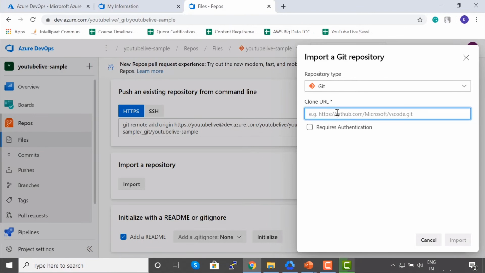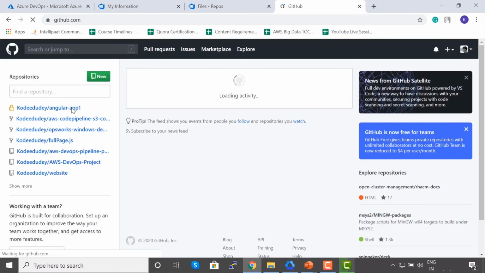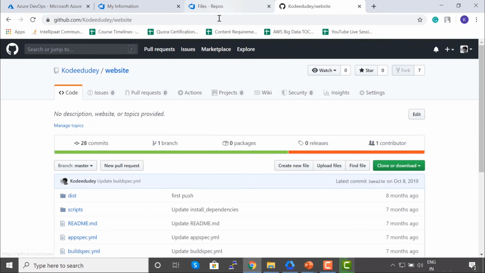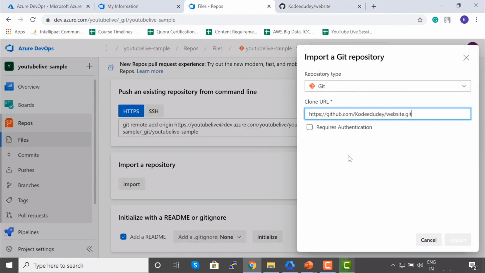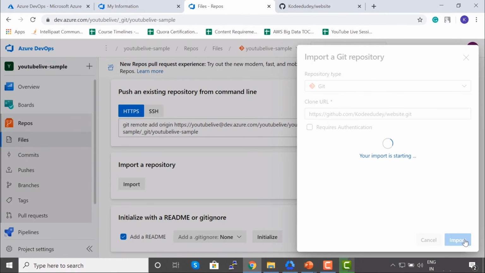First, you will have to find the repository type. My repository type is Git, and you'll have to open your GitHub account. Let me open it, and copy this, sorry, not this, please don't make that mistake. You'll have to copy this and paste. So you can see github.com, my username and my repository. If you want, you can click here, requires authentication, or you can just click on import.